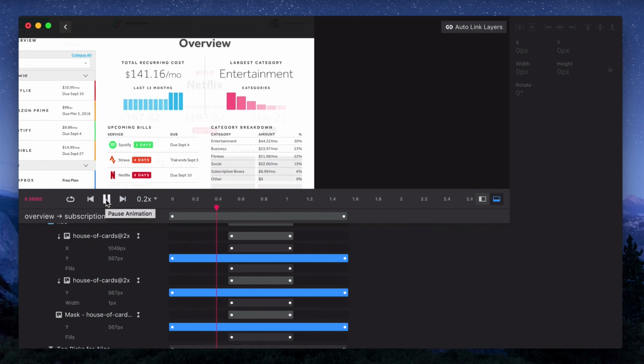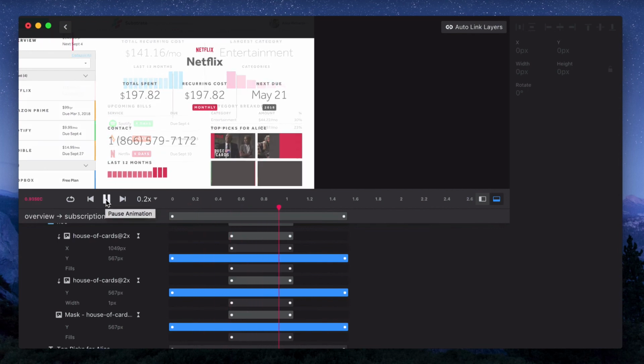That's it for full page transitions. In the next video, we'll be looking at creating parallax animations.